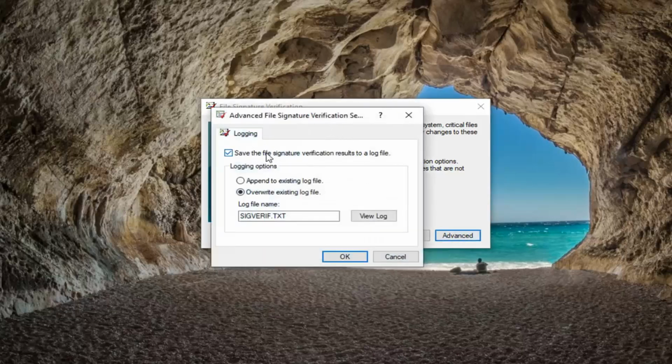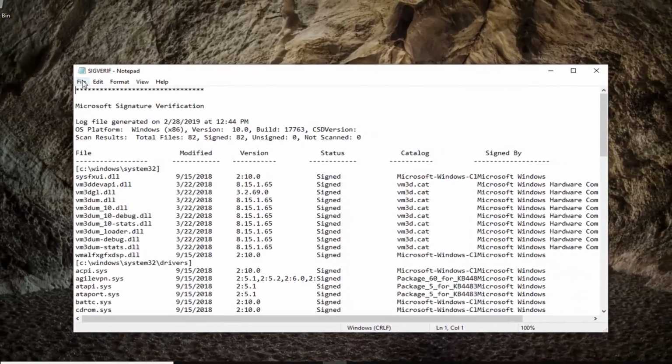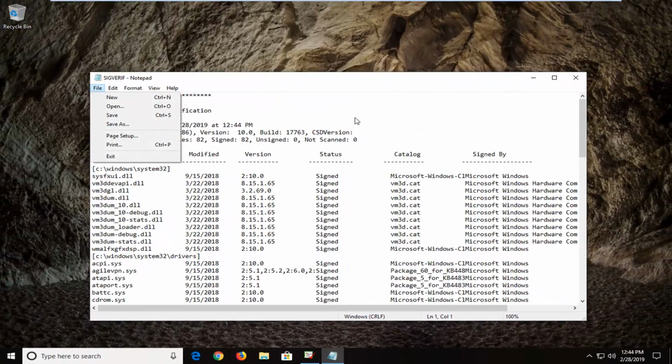And like I was saying while this was running, if you click on the Advanced tab, you have the ability to save the file signature verification results to a log file, and you can view the log file as well. So it should open up a text file here, and then you should go ahead and left click on the File tab, and you can save it to a convenient location on your computer. Gives you a rundown of everything on here, so how many unsigned drives as well as not scanned drives, how many were signed, all the good stuff.